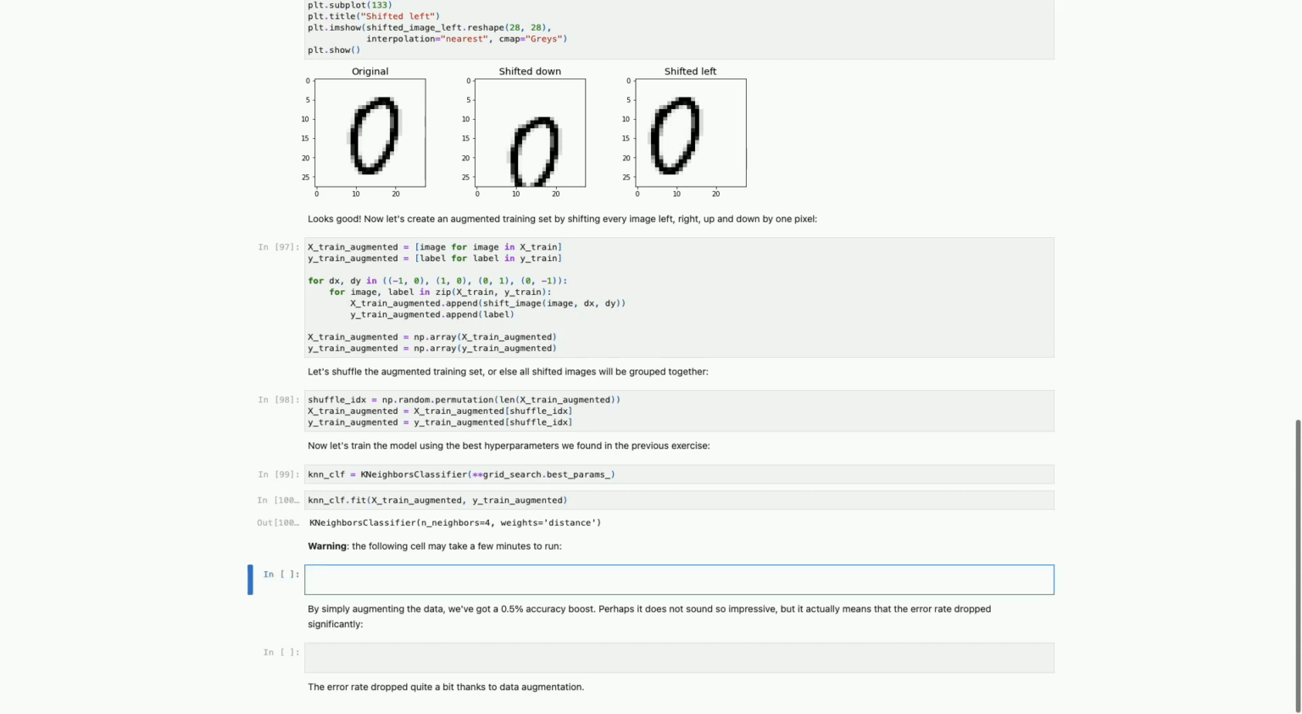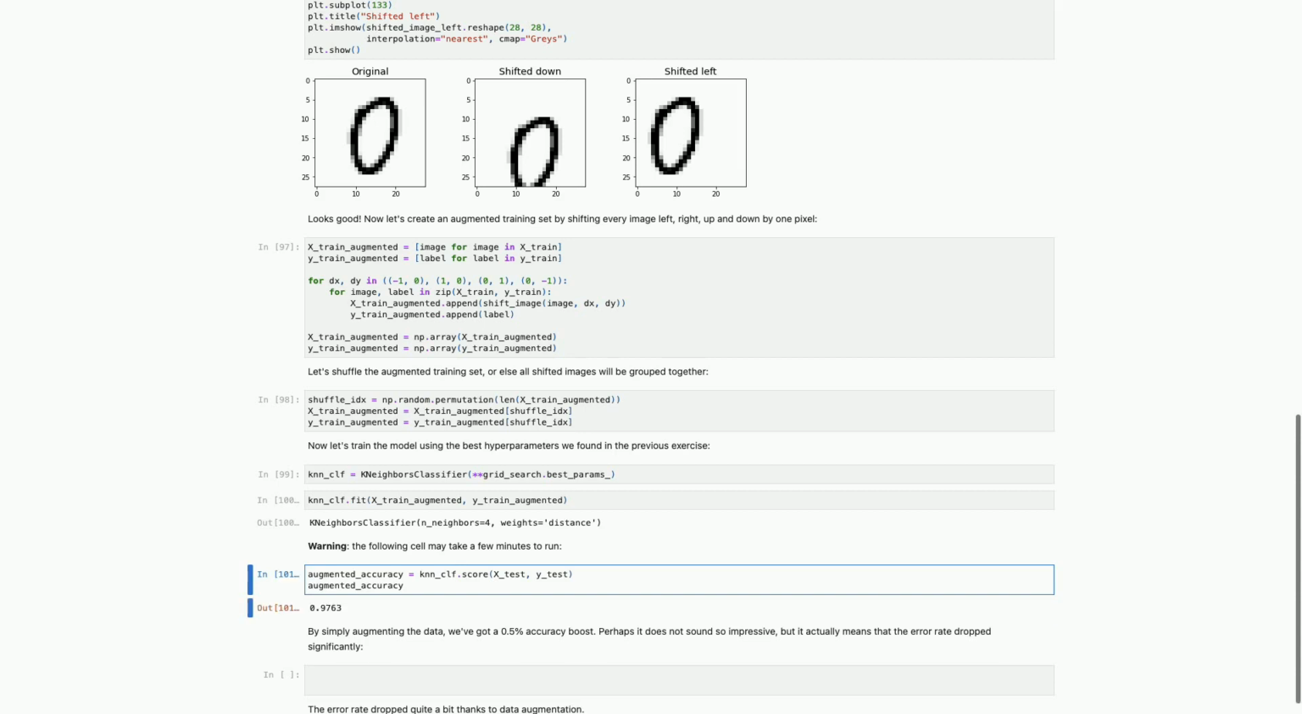In this cell, we are evaluating the accuracy of our k-nearest neighbors classifier on the test set using the augmented training data. We call the score method on the knn_clf object with x_test and y_test as arguments. The output of this cell is the accuracy score, which is 0.9763. This means that our classifier correctly predicted the class of 97.63% of the test set samples. In the next cell, we will see how much the accuracy improved by simply augmenting the data.